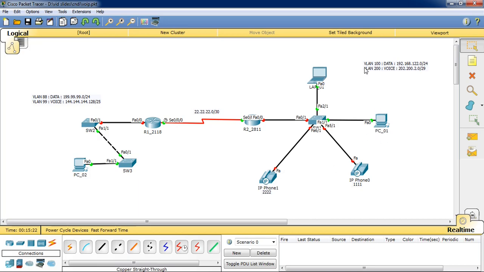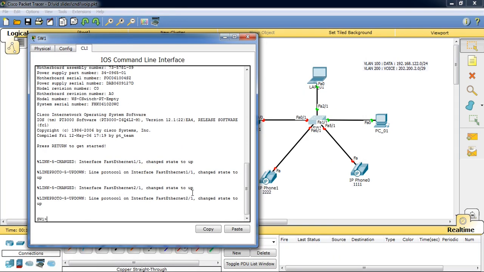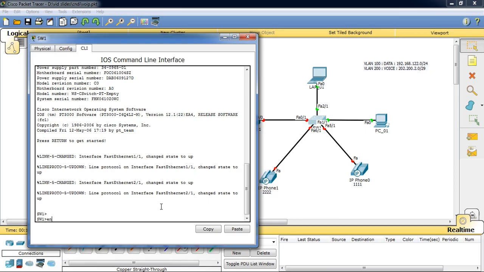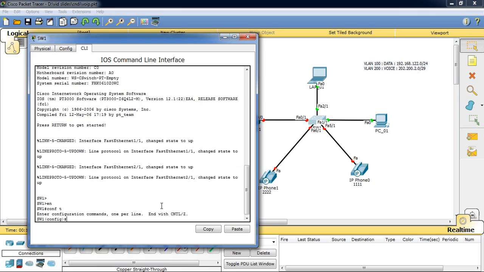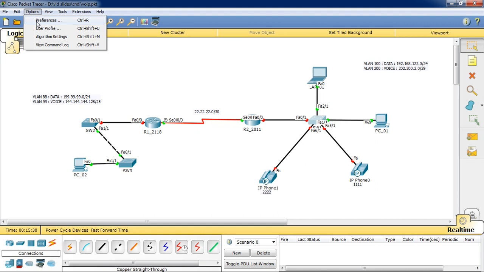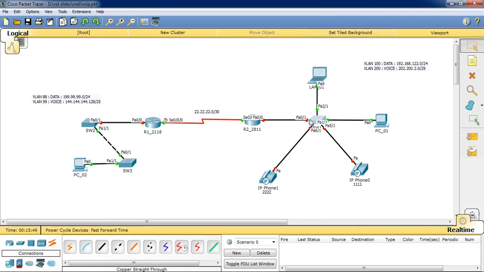So I'm going to start with the VLAN configuration. Let's go to the switch 1, CLI. Let's configure our VLAN. So we have two VLANs. I'm going to go to configure terminal. Since it might be difficult for you to see this, I'm going to increase the font size a little bit so that you can see this clearly if you're running this on a low resolution when you're playing this. Now let me increase the font size to maybe 14, so you might be able to see this clearly.